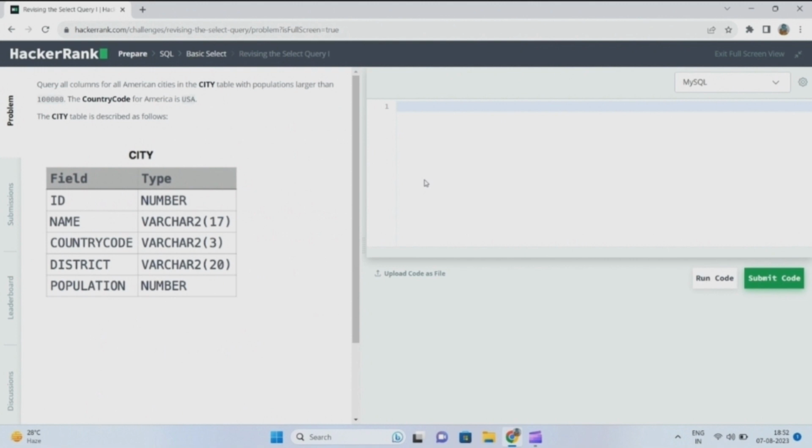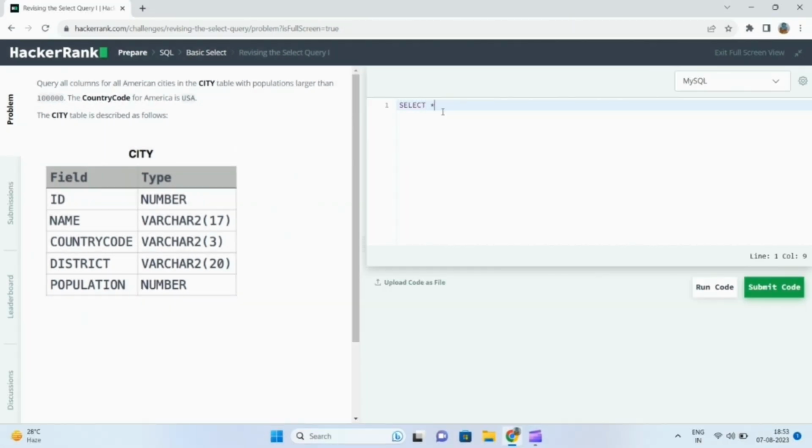Now let's write some query. So for getting all the columns of American city, we'll write select star from city and the condition is where population greater than 1 lakh and the country code should be USA. As USA is a string, we'll write it in quotes.